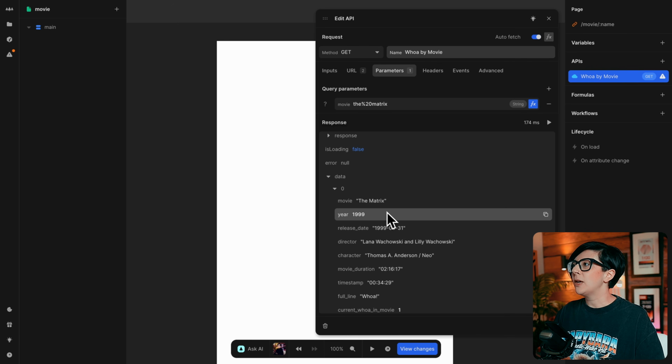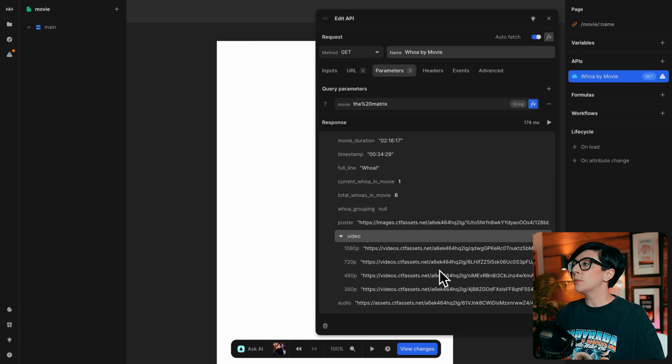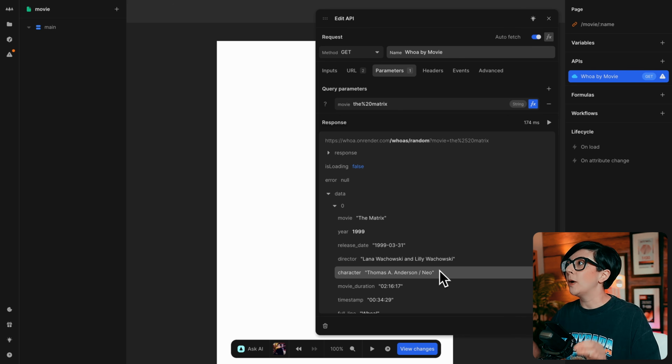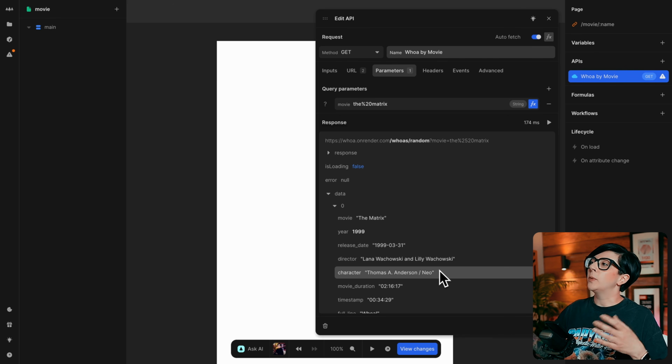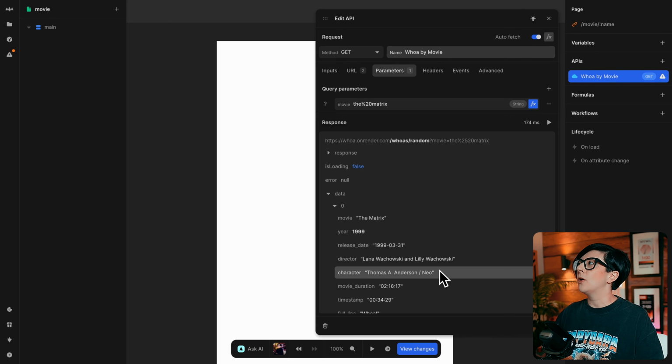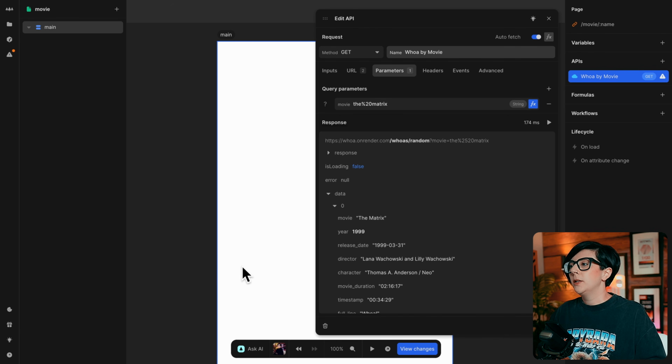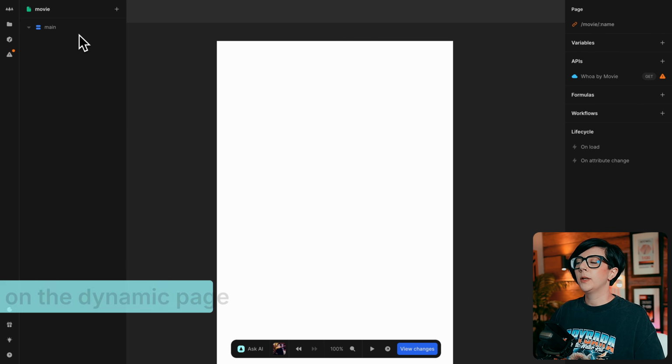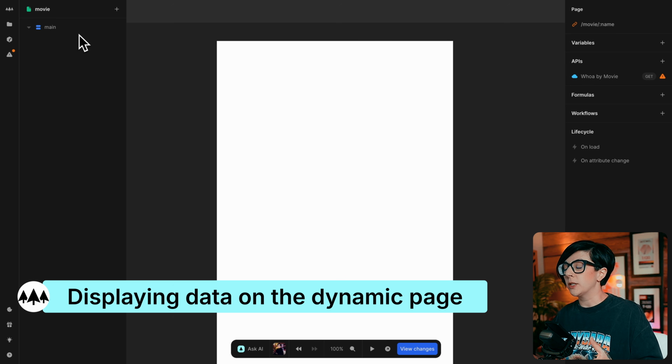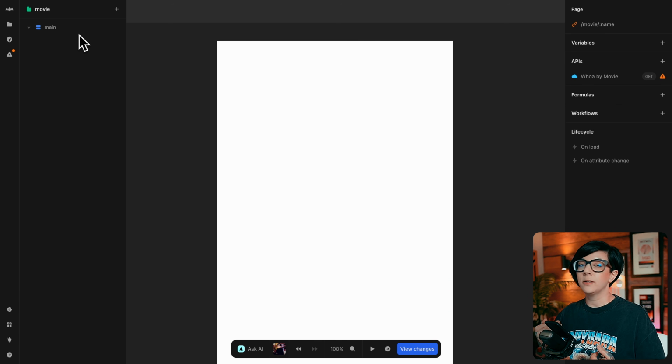We have the year of the movie, the title, the release date, the director, the character, the duration, and loads more. So our API is working as expected, and we're getting in that dynamic data based on the path parameter. So now it's time to render that data on the page. So this page is going to have two sections. We're going to have the top section with the video in and the bottom section with the movie poster and the movie metadata in.